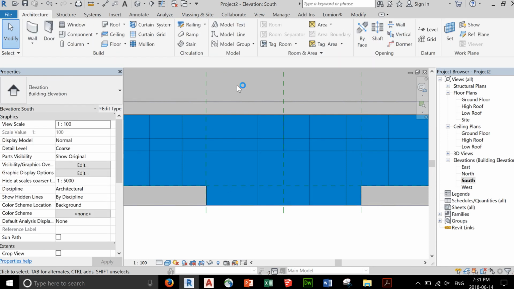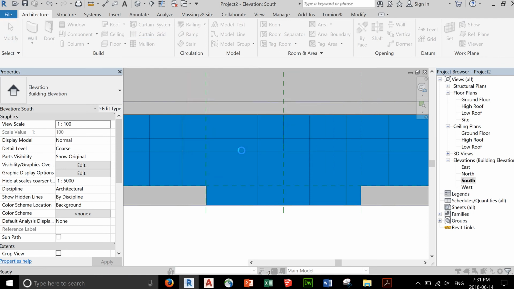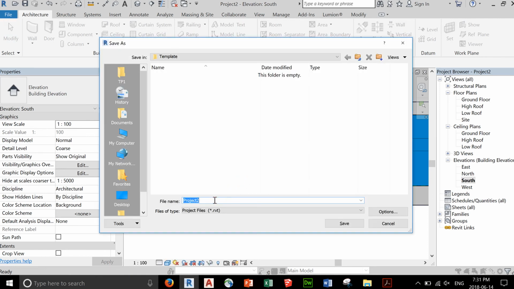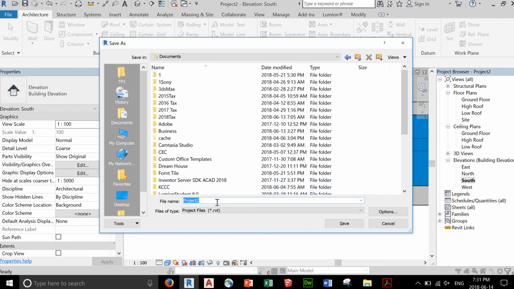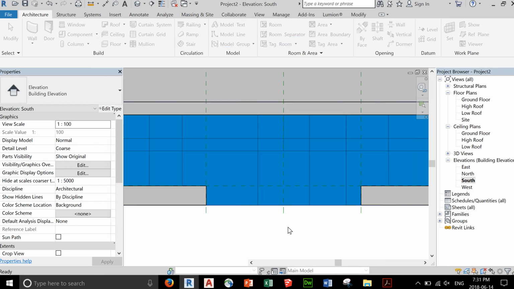Okay, so we can continue adding curtain grids. Okay, save the project. Make sure you save the project early on. So save this. Let's just save it here. So make sure you place your name. I'll just place my initial here and exercise, sorry, exer 5. Options. One backup is enough. Click OK and save.